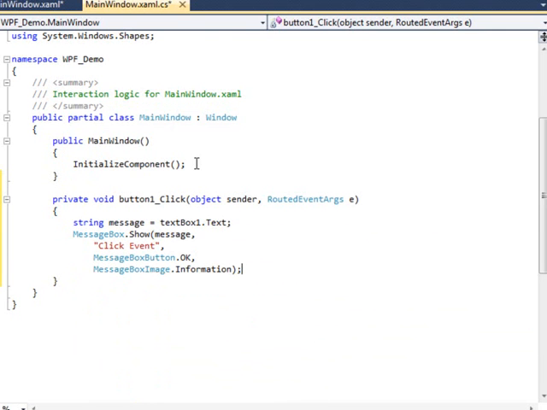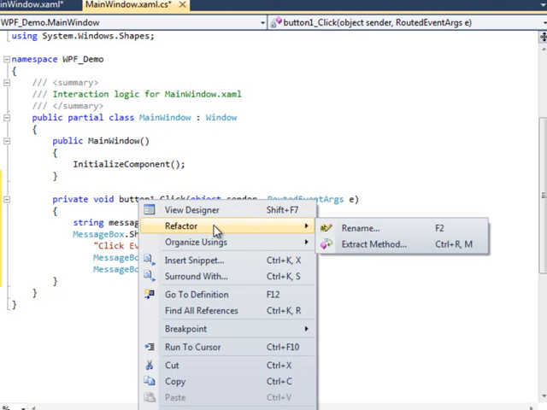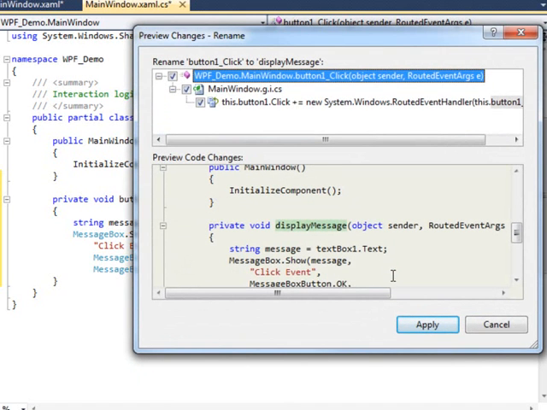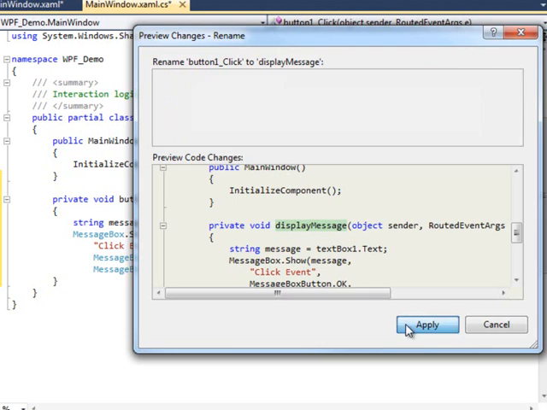The context menu in the editor contains some extremely useful functionality. For example, if I right-click the definition of the button1_Click method, select Refactor in the pop-up menu, and then click Rename, I can perform a safe rename of the method. This will not only change the name of the method, but will find all references to the method throughout the application and update them accordingly.